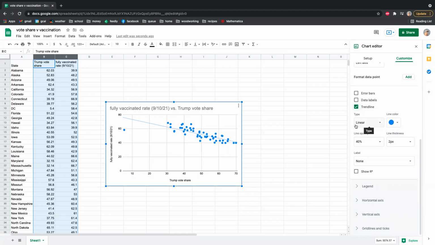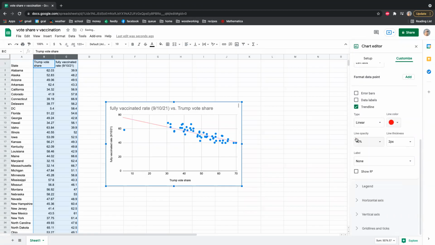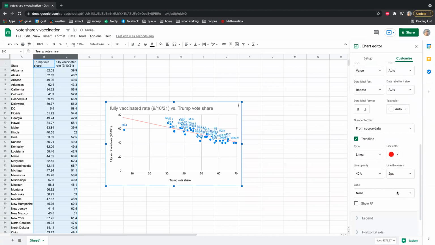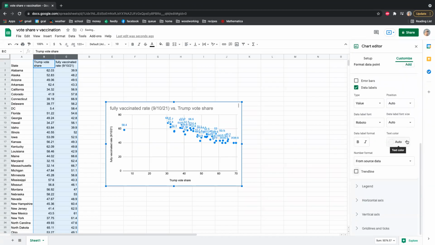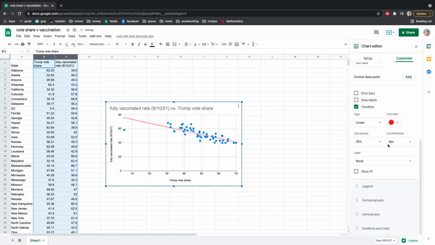This Google Sheets is already set up to tell us about a linear trend line. If I want to make it a little easier to see, maybe I can make it red if I want. And maybe let's make it a little bit thicker. There we go, like so. And then, oops, trend line, there we go.